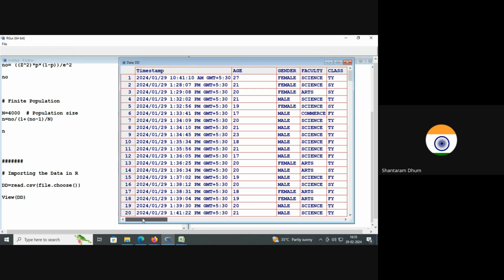The code is already available with you in the chat box. You can check it, copy it, and paste it in your editor window. After pasting the code, press Control R, Control plus R. It works after the bracket, or at any place on that line; it doesn't matter.